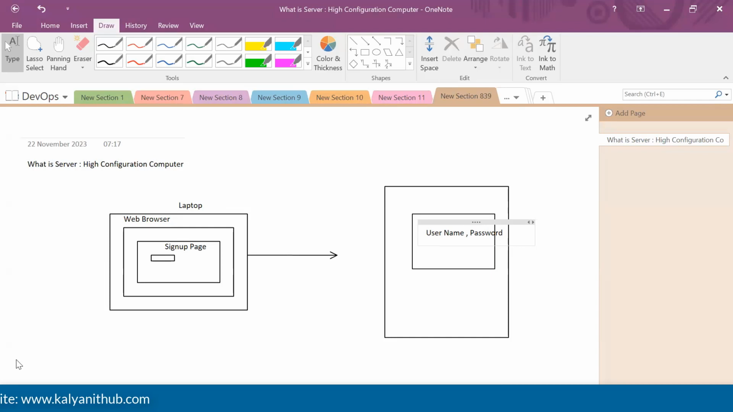As I discussed, a server is nothing but a high configuration computer where we can host your applications. You can convert your server into a web server, application server, or database server, because every server has a different kind of requirement. Now let's get into the practical session. First, we are going to create a server.